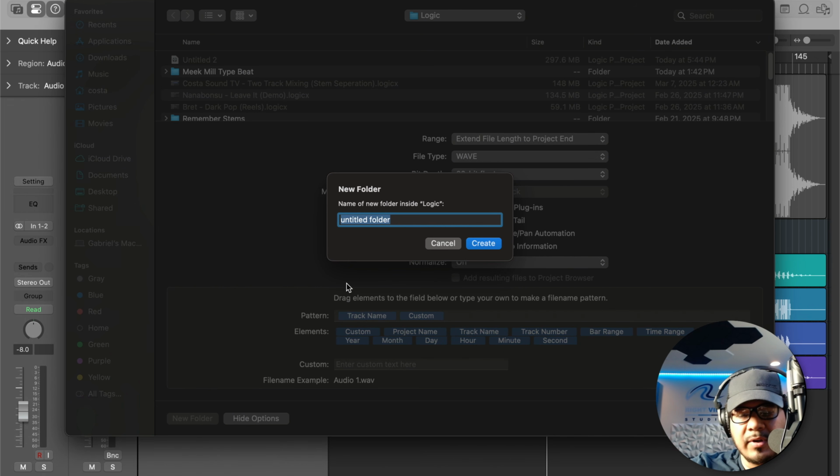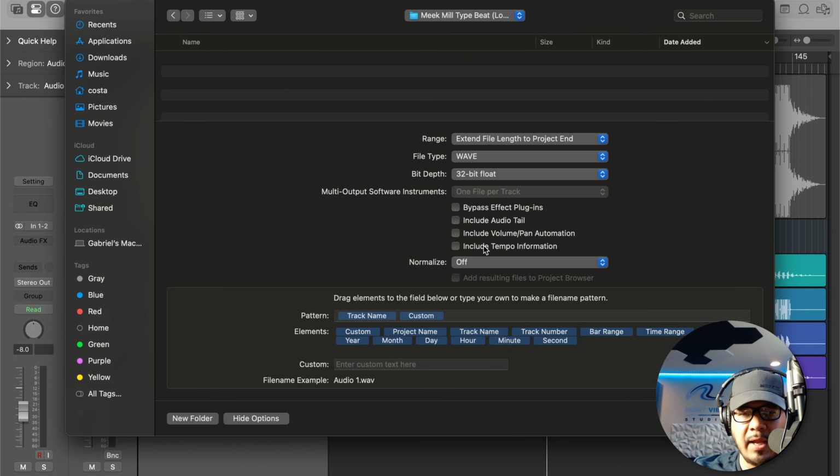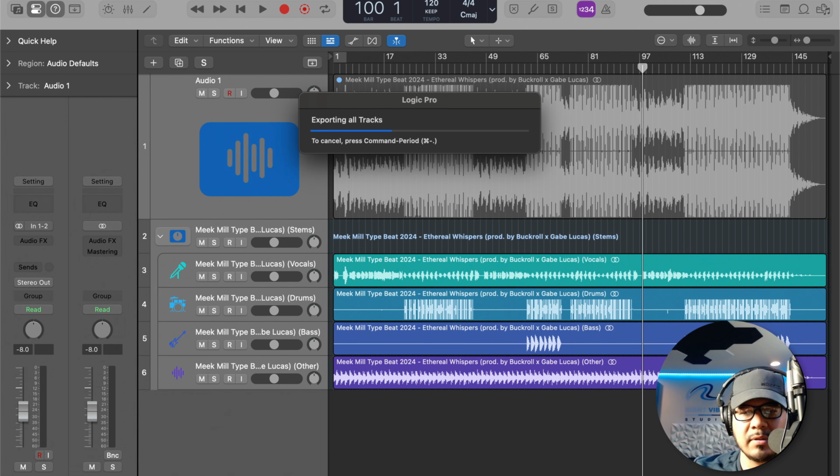We'll create a new folder. Let's create a new folder. Meek Mill, Tight, beat, stems. Let's actually call it Logic stems. I'm going to push create. So I have my new folder. I'm going to export my stems into the folder.